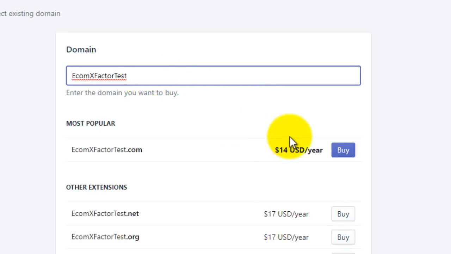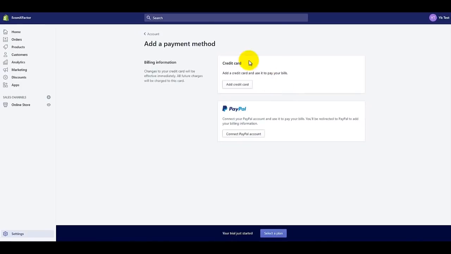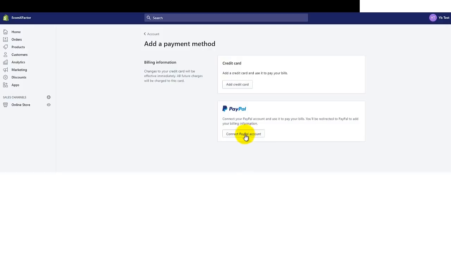EcomXFactortest.com. I'm going to hit the buy button. Now you need to add your credit card details or connect your PayPal account in order for Shopify to bill you for this order of this domain.